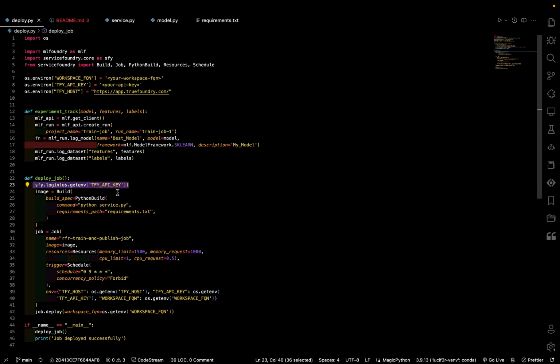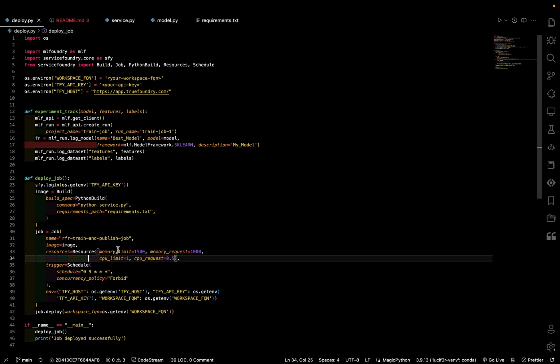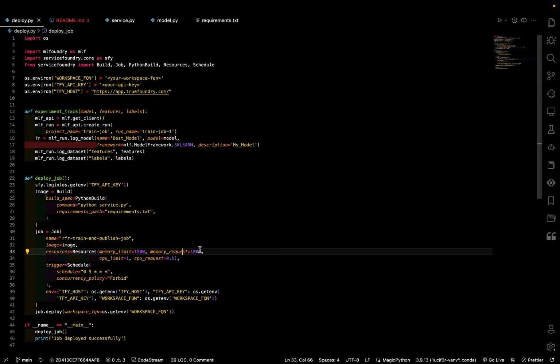The other function is deploy job, which when called will log into the TrueFoundry application by using the TFY API key. It will create a build image, and then it will create a job. The name of the job will be this. For resources, the memory limit is 1500, that is 1.5 gigs, and the request is 1 gig, along with the CPU limit and the CPU request.